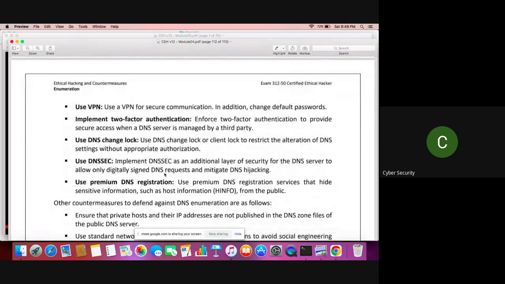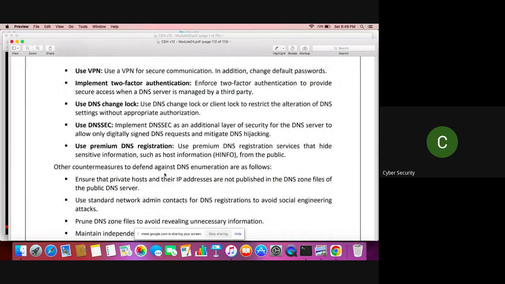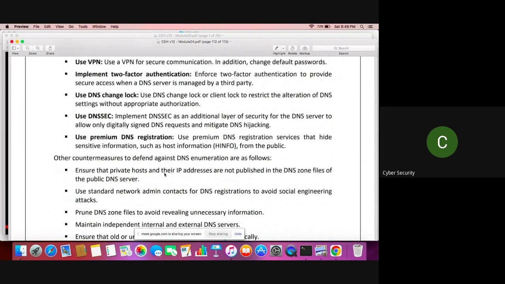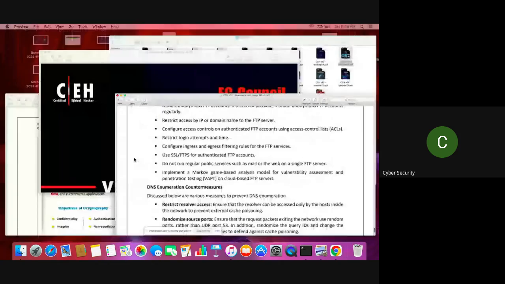Change default passwords. Implement two-factor authentication to provide secure access. Use DNS change logs. Use DNSSEC. We also talked about NSEC3. So after DNSSEC, there's still NSEC3.